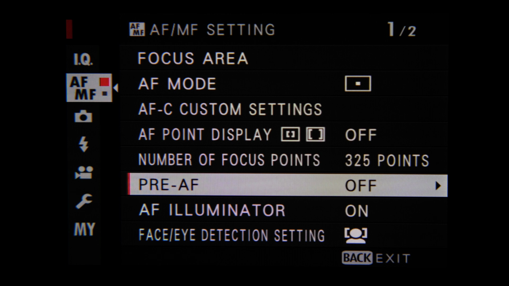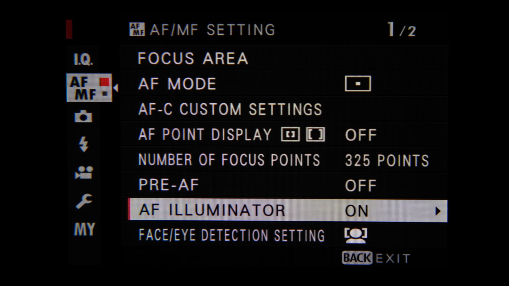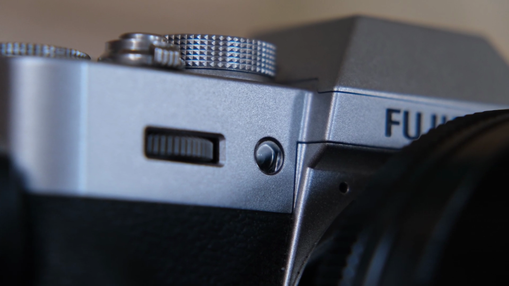My pre-AF is off. This feature allows the camera to continuously adjust focus even before you fully press the shutter button. The AF illuminator is on my camera. This helps with autofocus in low light conditions.